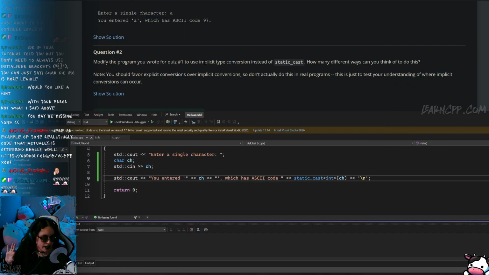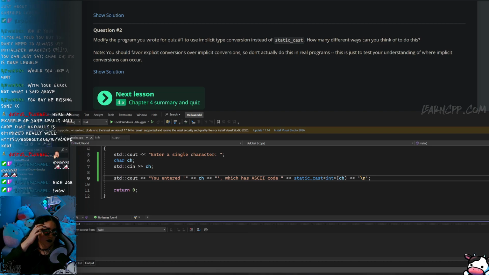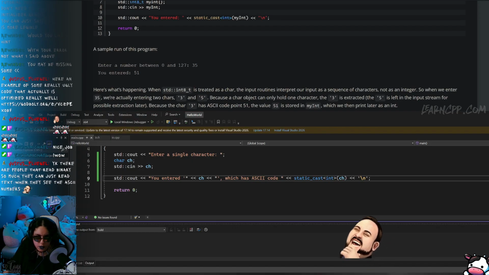All right, now we're modifying it to use implicit type conversion instead of static casts. How many different ways can you think to do this? You should favor explicit conversions over implicit conversions, so don't actually do this in real programs. This is just to test your understanding of where implicit conversions can occur. Okay.